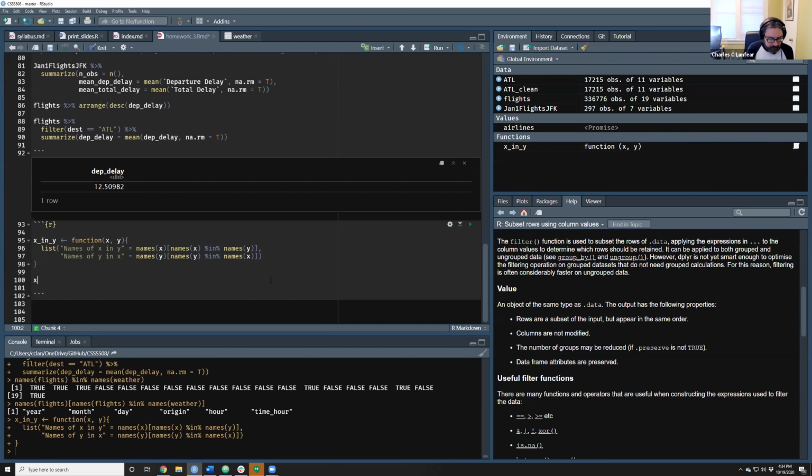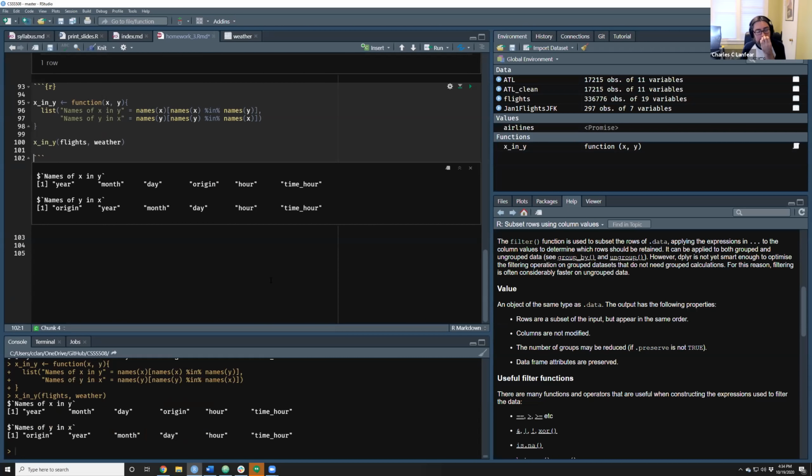And I could say X in Y, flights, weather. Basically, you don't really need both of them, right? Because it's going to be exactly the same, but this symmetry is good for doing other things than just columns. This is a function that I just wrote, and it says, print for me a list where it says these are the names of things in X that were in Y. Normally I'd rewrite the function so it actually grabs the object names flights and weather, but it's a little mind bending to write the code to do that. But it would sort of say which names are in which. And then I use functions like that to do matching. We'll talk about writing functions in week 7.